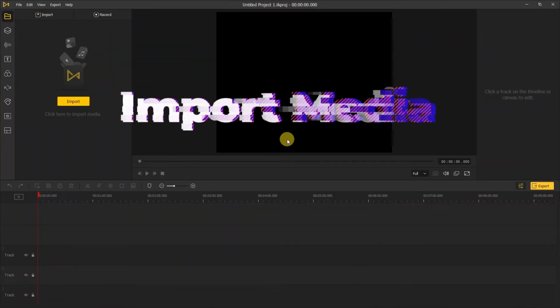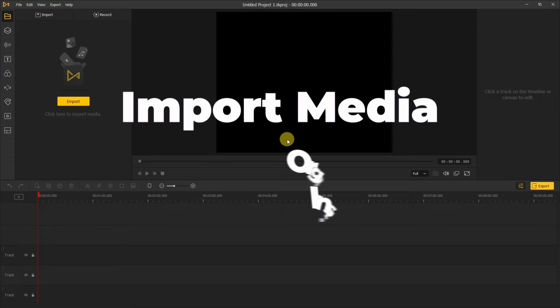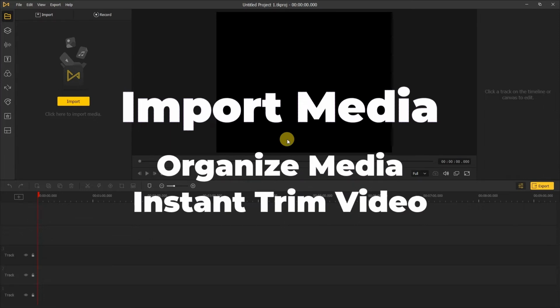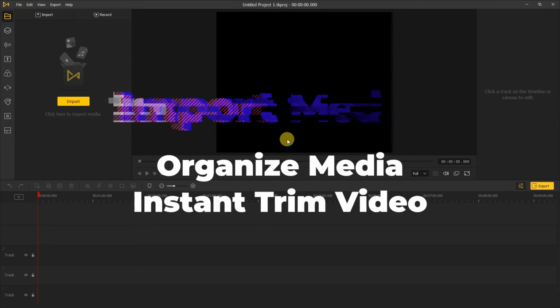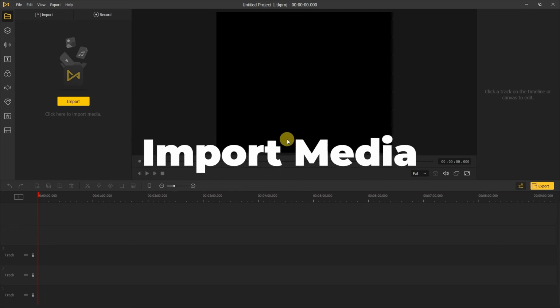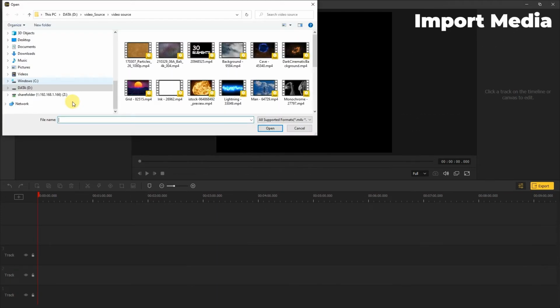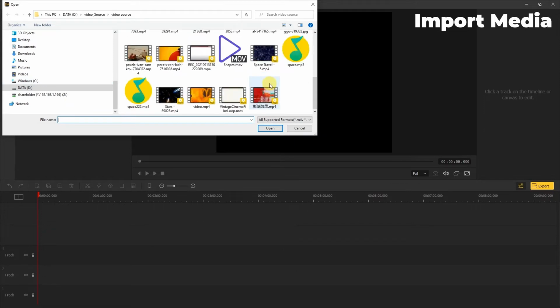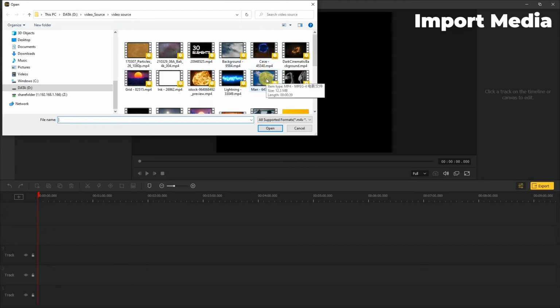In this tutorial, you'll learn how to import media, as well as organize media and instantly trim video. Let's click on the window that says Import here. Here we can navigate and find the media that we want to work with.